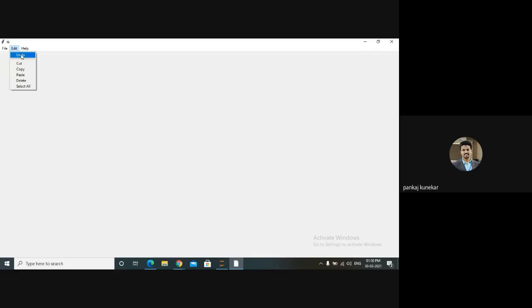Same with the Edit menu: Undo, then we have a separator, Cut, Copy, Paste, Delete, Select All. Then we have Help. So it's not clickable basically. It's just a GUI part. So you can create a GUI thing. Okay, in the practical, you can include this menu bar also.